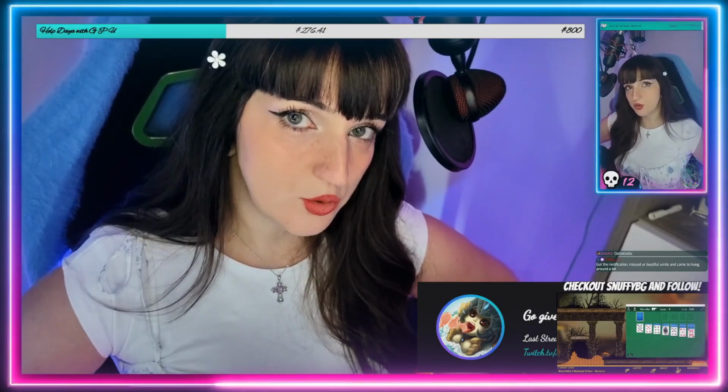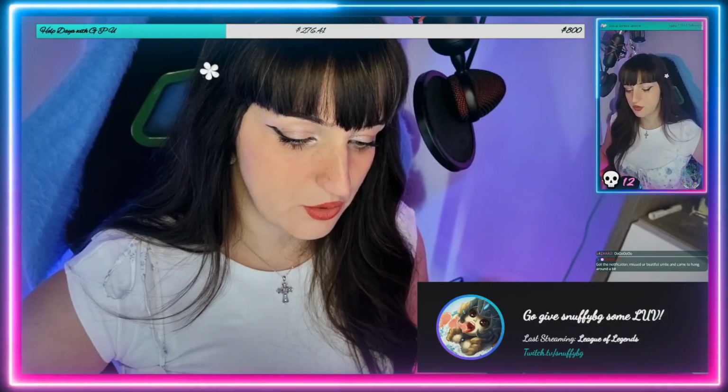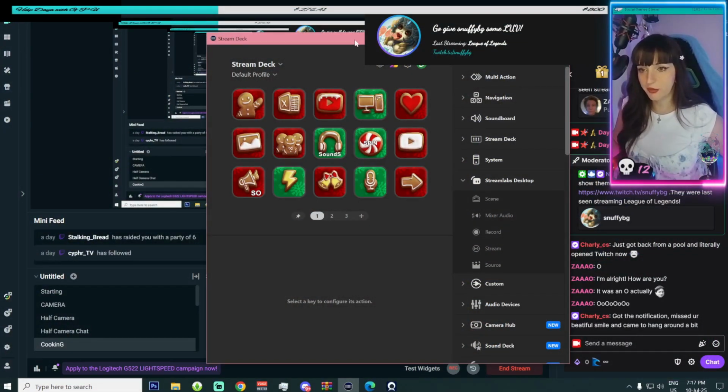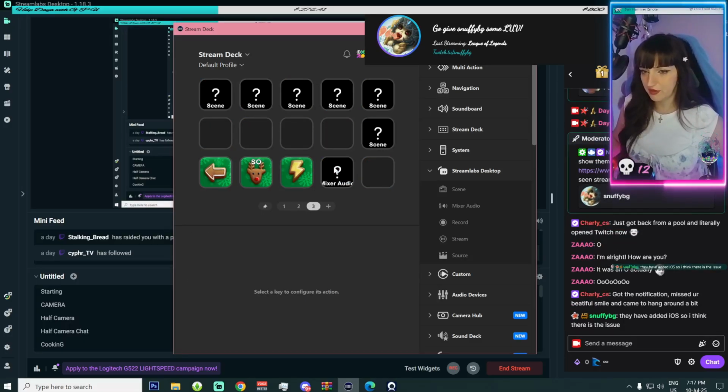Elgato decided to update the version of Stream Deck. And Stream Deck is this beautiful thing that allows you to just click a button and transfer into a different scene. And this is what it's supposed to look like. But when it stopped working, it looks something like this. You have all these question marks and stuff.